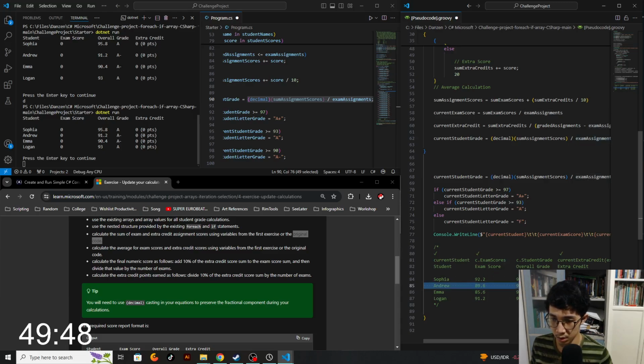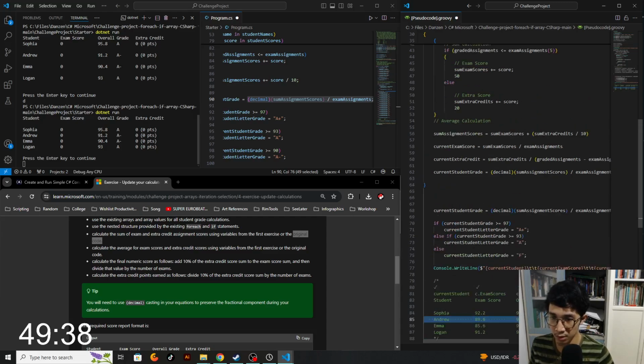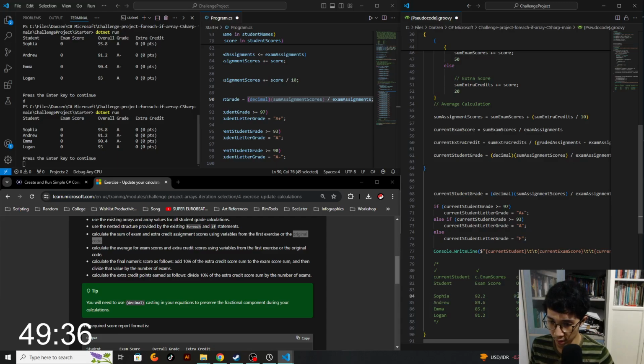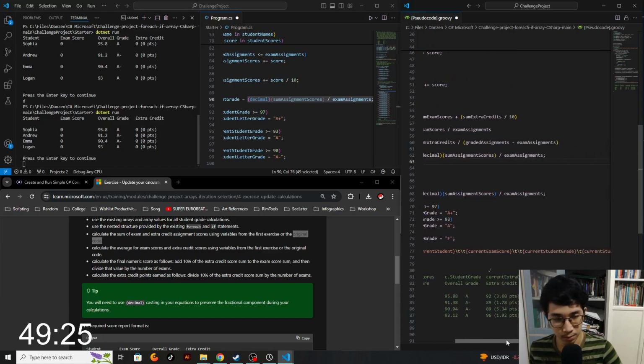This conversion column is pretty easy. Let's just ignore that for now. We will be focusing on this and points here. This will be our final variable. Overall grade, current student grade.